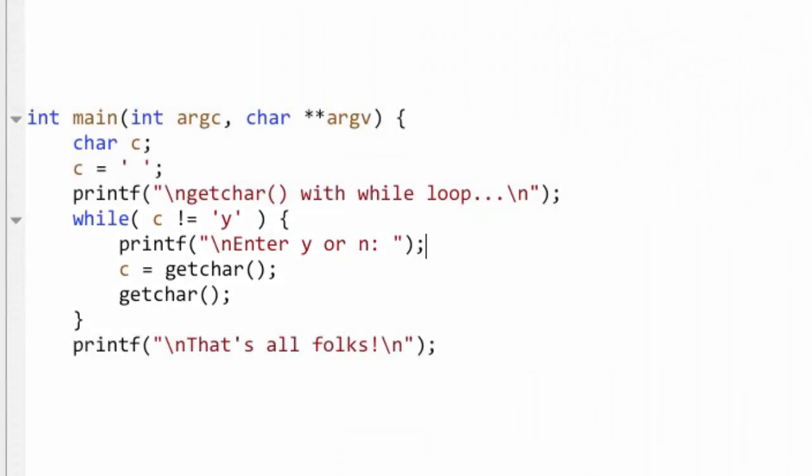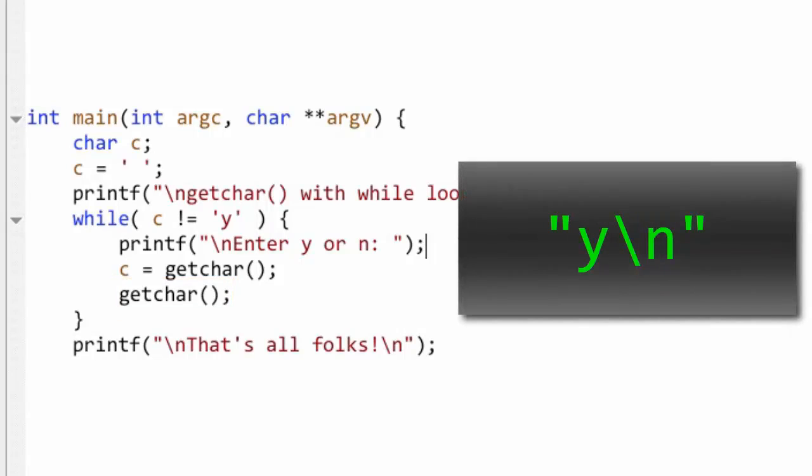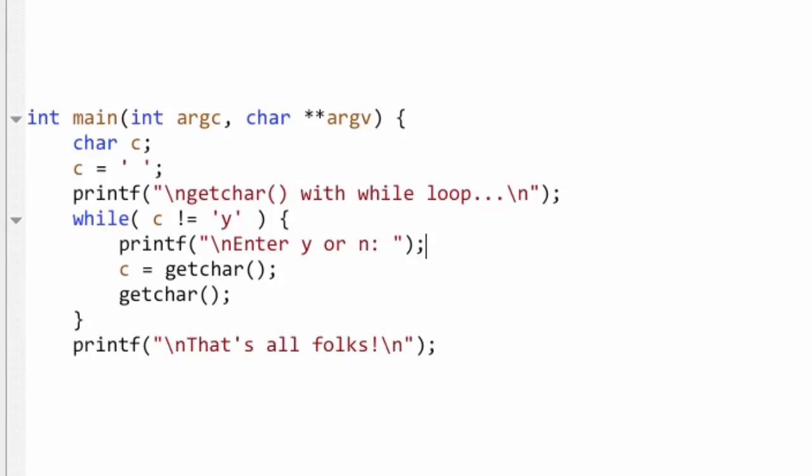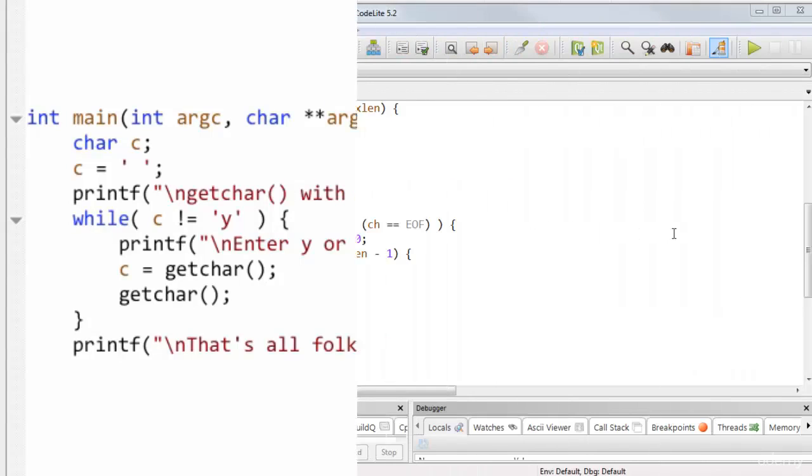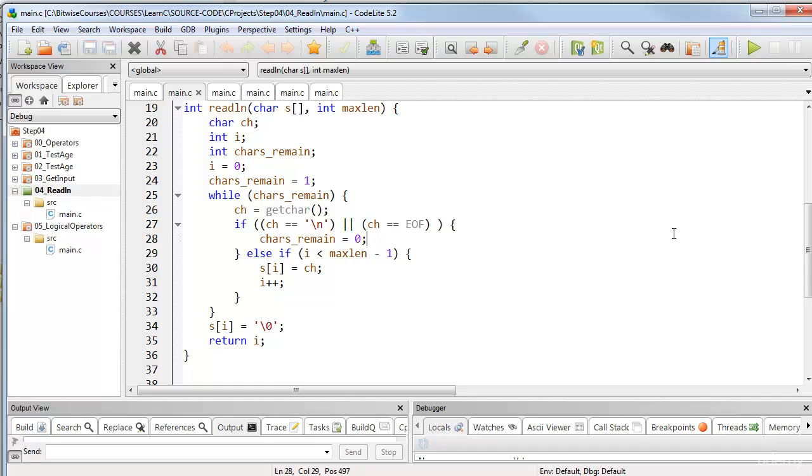Now, you might wonder why I have a second call to getchar here. That's because when the user enters Y or N, the line feed character itself is also entered when the return key is pressed. My second call to getchar simply mops up this unwanted line feed character. If you need a more robust way of reading characters from the keyboard, refer back to the readline function from step 4.